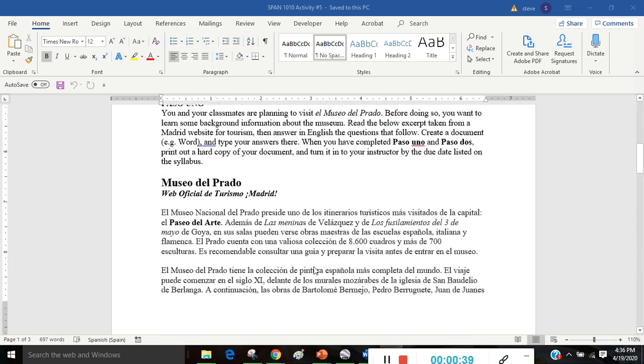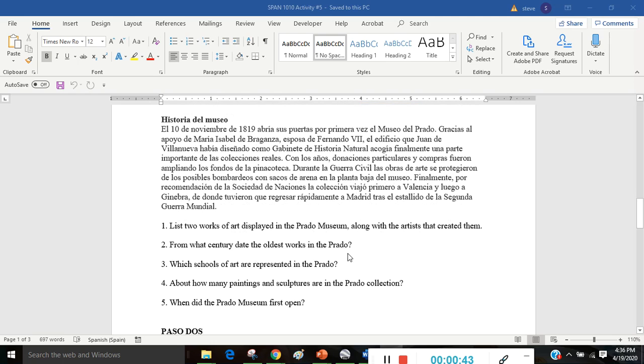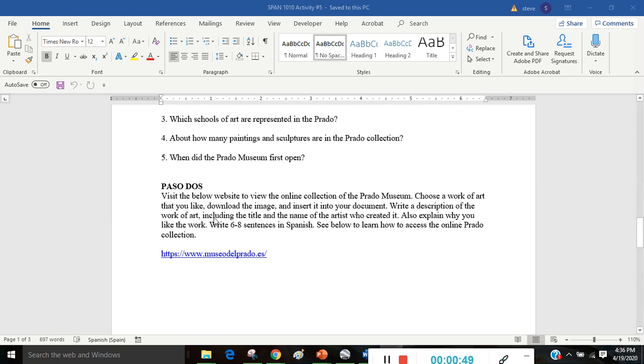So paso uno is to do this reading, and you'll set this up on a Word document according to the instructions there and upload it on Canvas. Read this reading, and then you'll answer these questions in English. Paso dos, visit the below website to view the online collection of the Prado Museum. Choose a work of art that you like, download the image and insert it into the document.